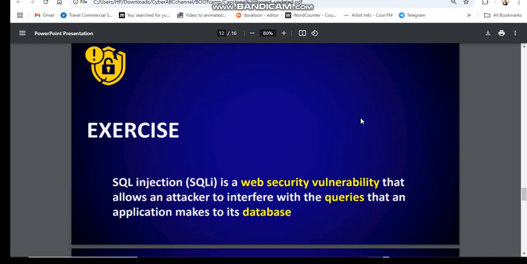Okay, so SQL injection is a web security vulnerability that allows an attacker or a penetration tester to interfere with the queries that an application makes to its database. Let's take, for example, Valentine has a bank, and in your bank, what are the basic informations that you keep about people?